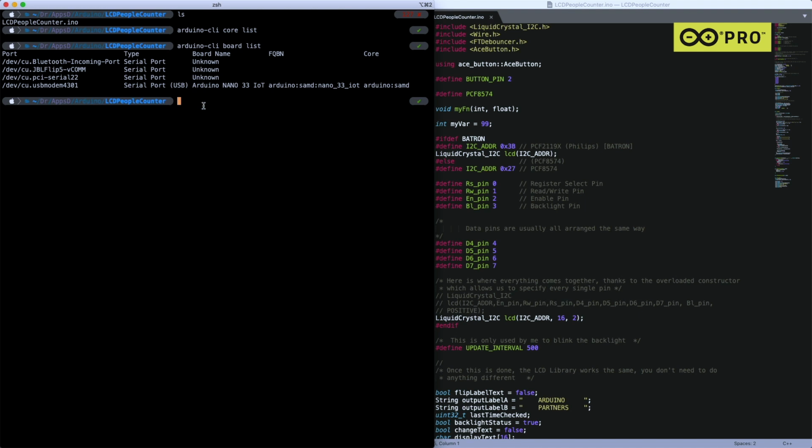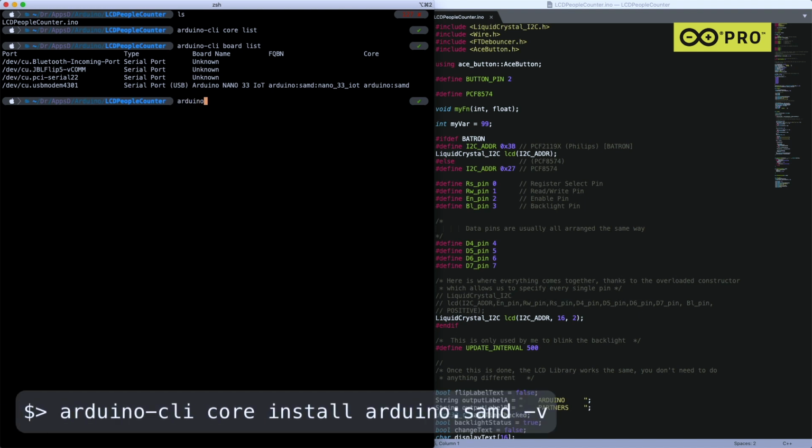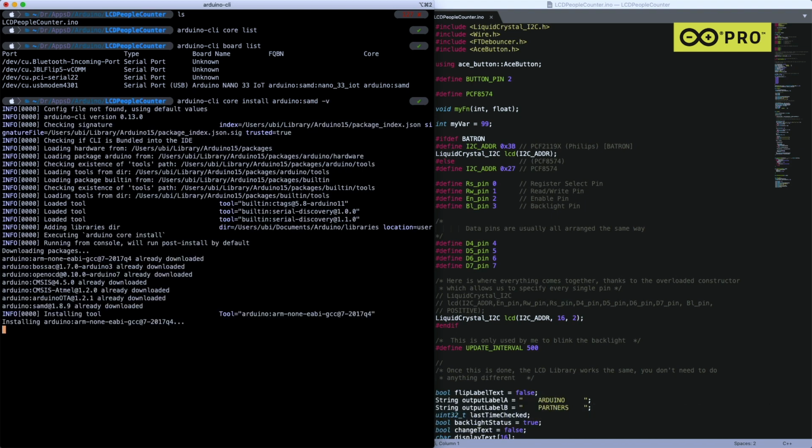I can just install support for the board that I have, which means that by running arduino-cli core install arduino:samd, let's try and be verbose about it, I can see everything that happens. I like verbosity in my terminal because I always know what's happening, and I know if it's some long download process rather than the terminal just being hung there.